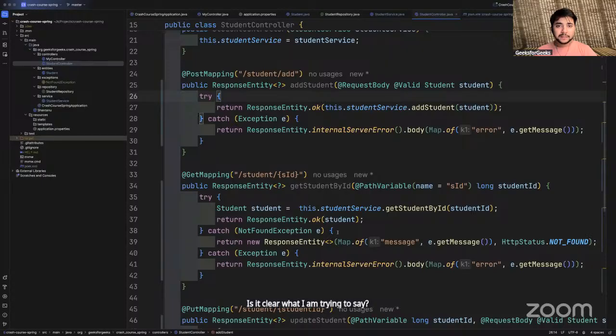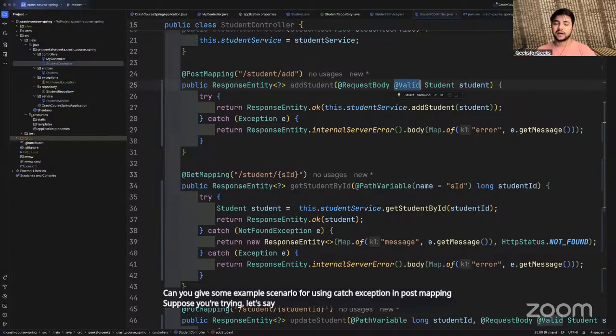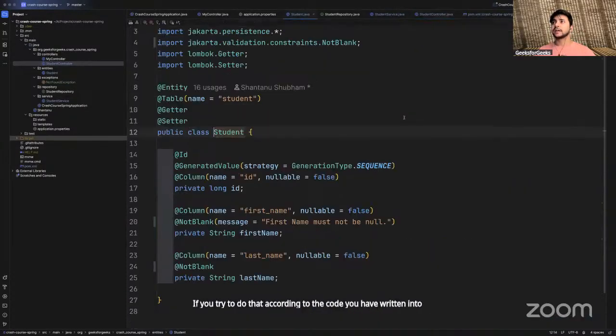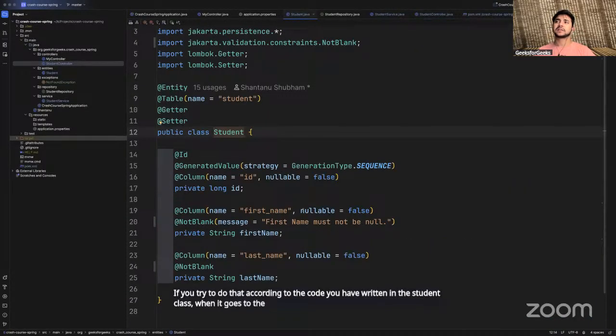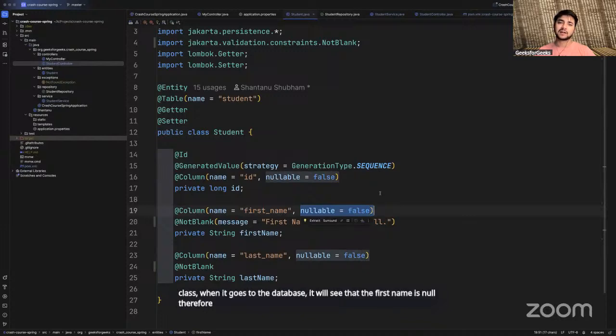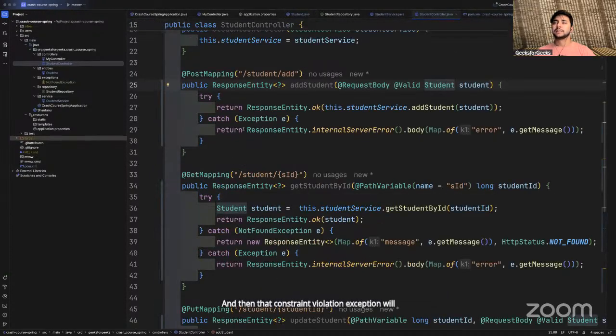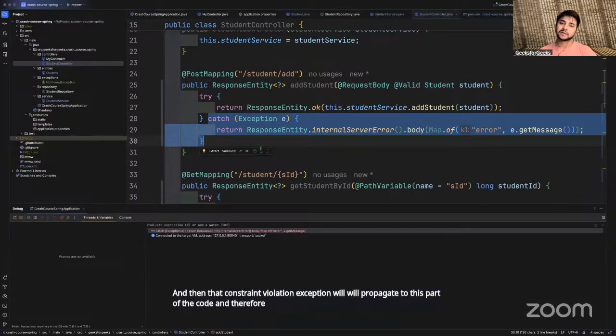Can you give some example scenario for using catch exception in post mapping? Suppose this validation is not present and you're trying to add a student with first name equal to null. According to the code you have written in the student class, when it goes to the database, it will see that the first name is null, therefore it will throw a constraint violation exception. That exception will propagate to this part of the code and therefore it will throw an internal server error.